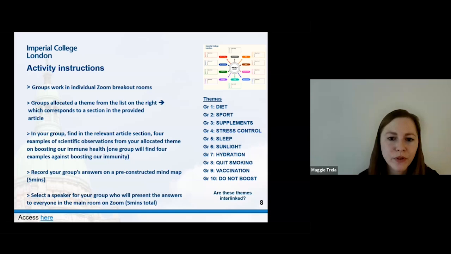And in your group or individually, you will need to read your allocated short article section. So, for example, group number 1 in breakout room 1 will read about diet and so on. And you will need to find 4 examples of scientific observations from your theme on immunity boosting. And one group, group 10, as you can see, will find 4 examples against boosting.